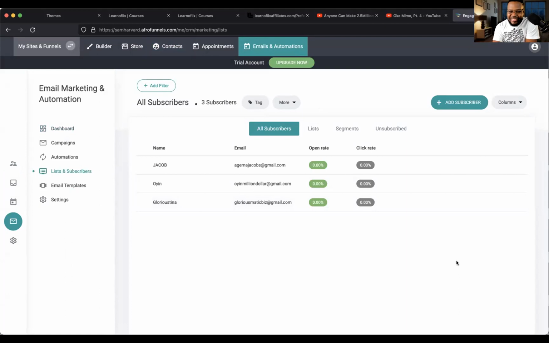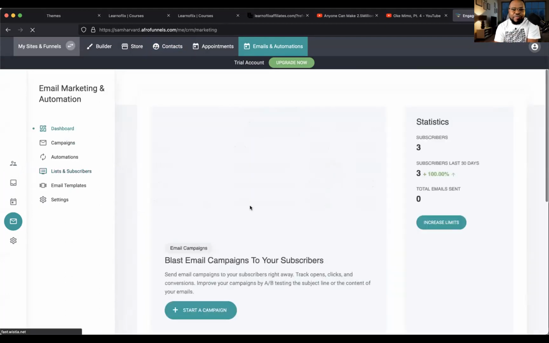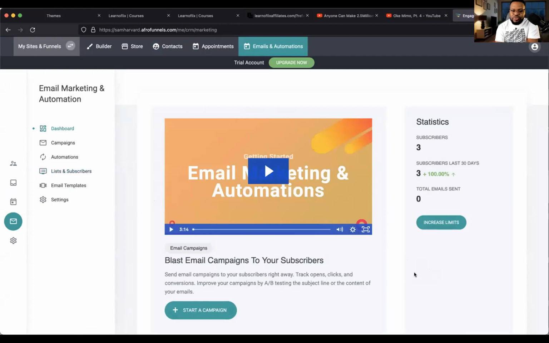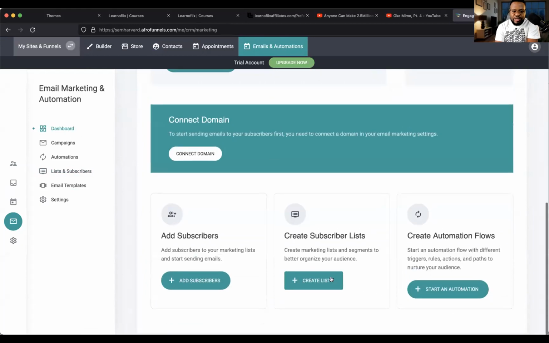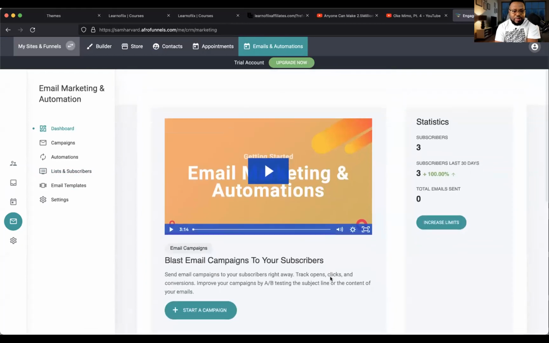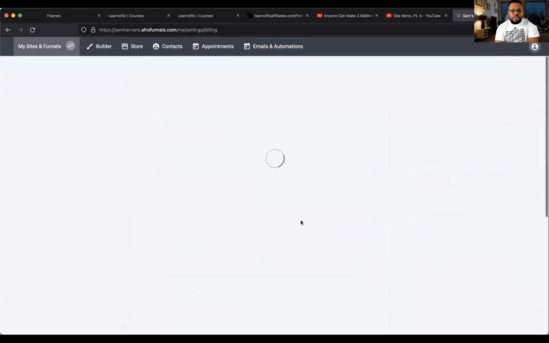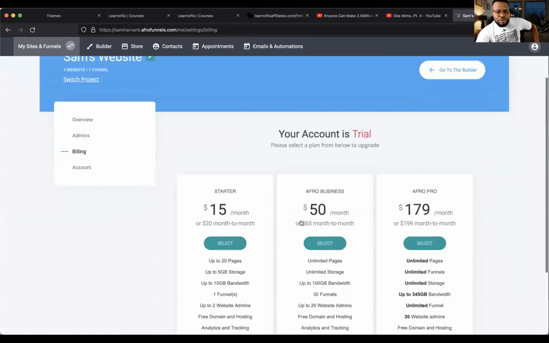So I can create email and blast to you guys. As a free trial, I have opportunity to send up to 1,200 emails for free per month. I have opportunity to send that per month, and I can send up to 100 people in my list. Then I can now increase the limit. Okay. So for the limit increase, let me see if it's going to show that for me.